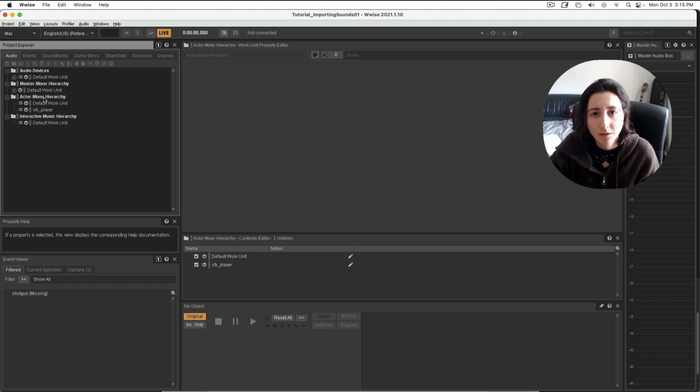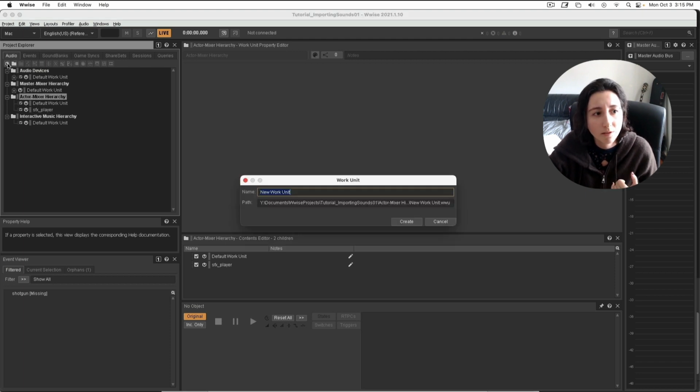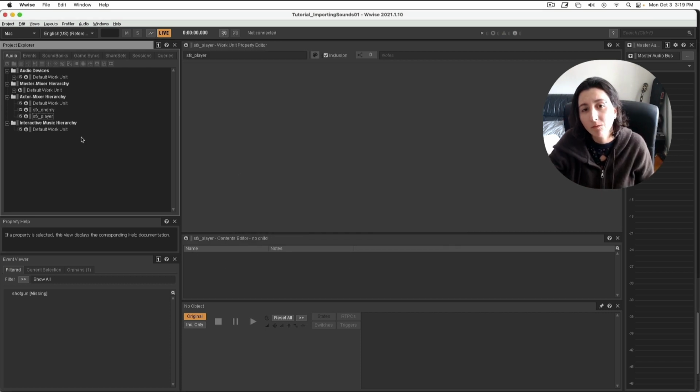And let's say I'm sharing this project with more sound designers and we are working in the same game. So as I'm doing the sound effects for the player, another person is doing sound effects for the enemies. So what he can do is create another work unit. That way we can have a separate workflow. So as you can see, that's mainly for organization purposes.